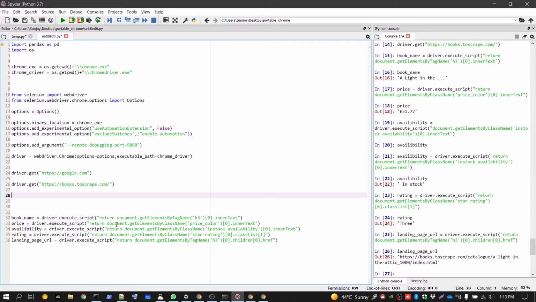Creating arrays in Python is very simple. We just do book_names is equal to this. You can keep this array name as anything. Generally, I just add s to whatever is the variable. That's a convention which I follow. You can follow any convention you like.